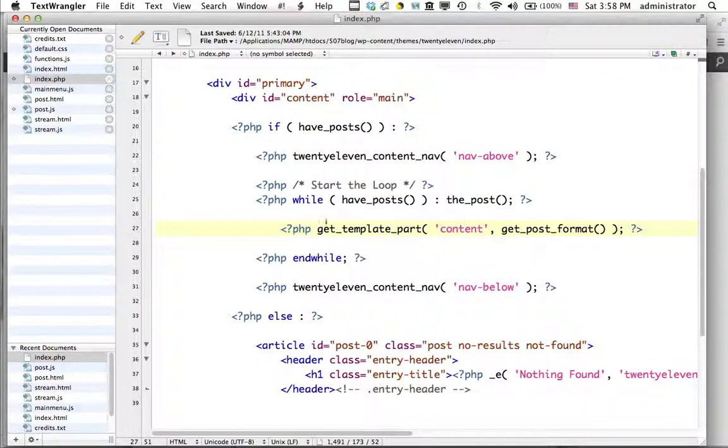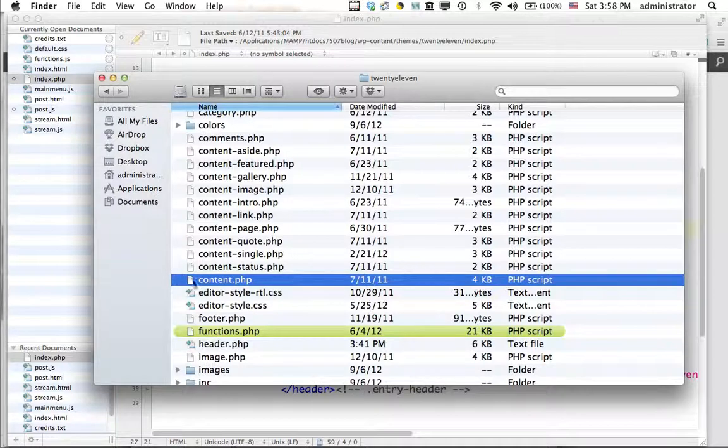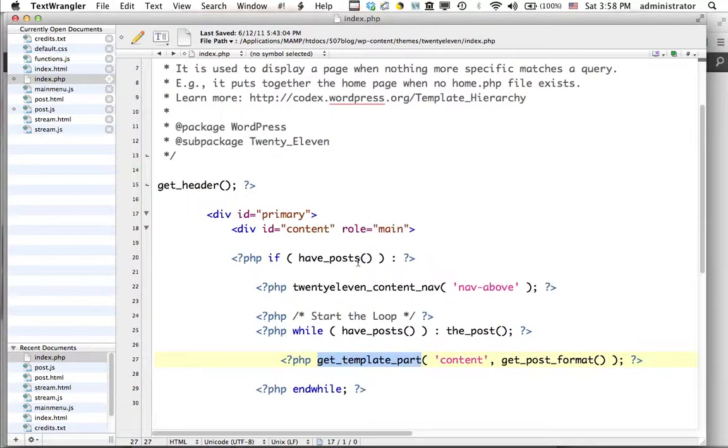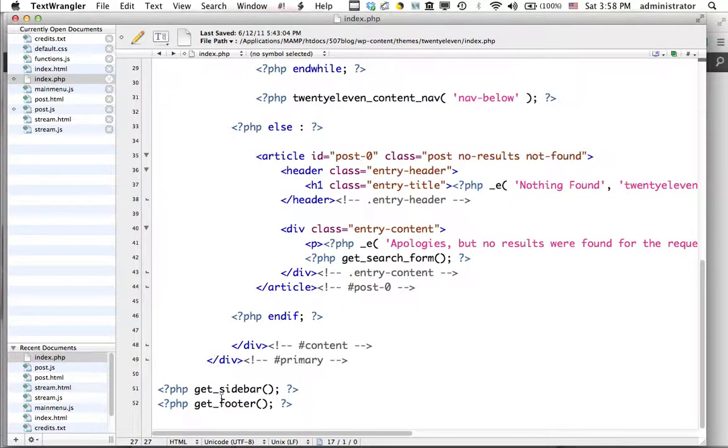Okay, so what's actually happening is all of the code for displaying each of the posts iteratively, like 1, 2, 3, 4, 5, is occurring in this content.php document. This template tag here that says get template part content is kind of like get header or get sidebar or get footer.